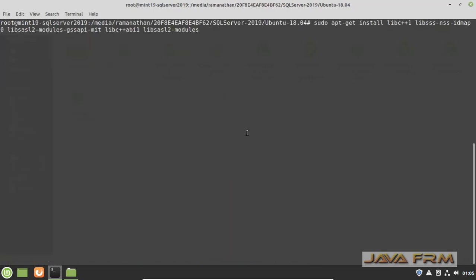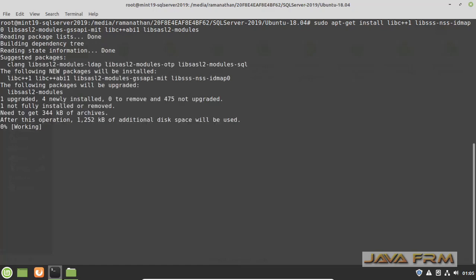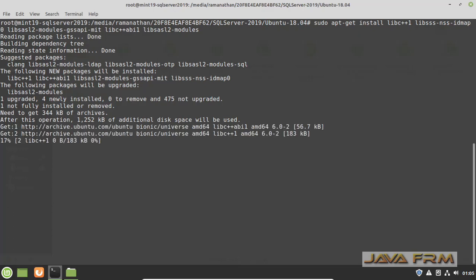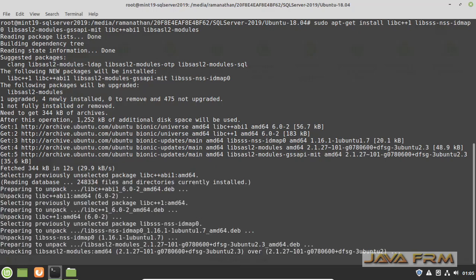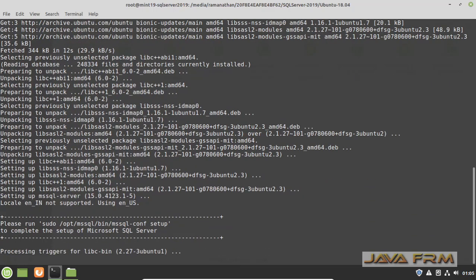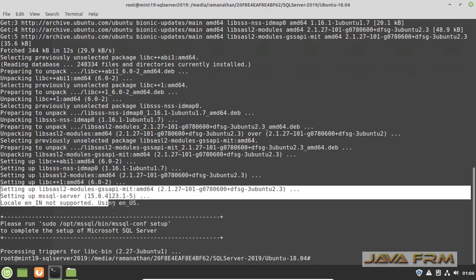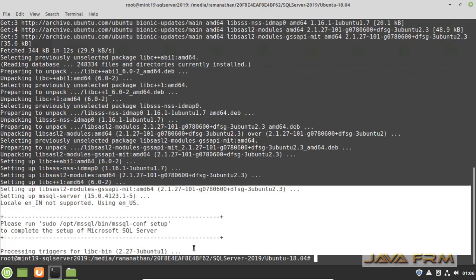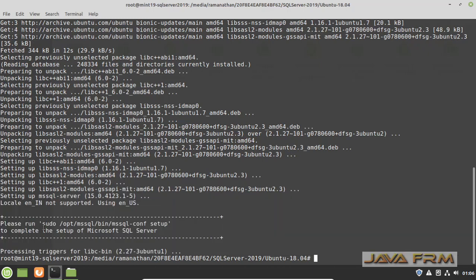Next, I am going to install the packages in a single shot. So these many packages are required by SQL Server 2019. You can see that the packages are getting downloaded. Note down the package names. In a single shot, I am installing. Yes, here you can see that the packages got installed, and parallelly MS SQL Server 2019 also got installed. Now it is asking me to run this setup command.